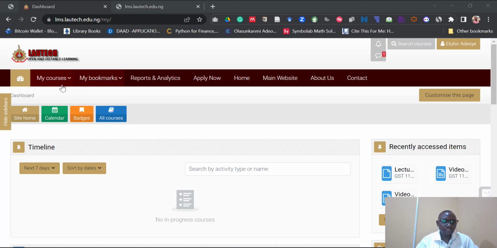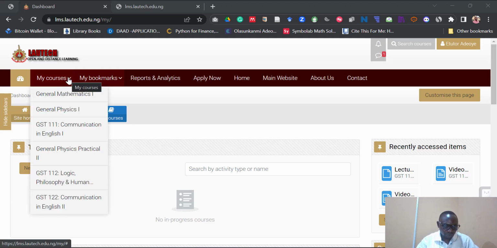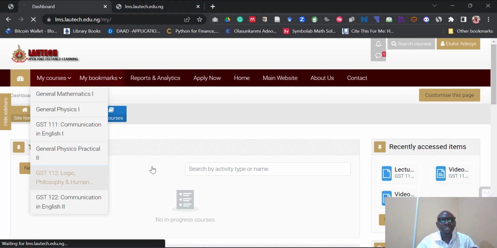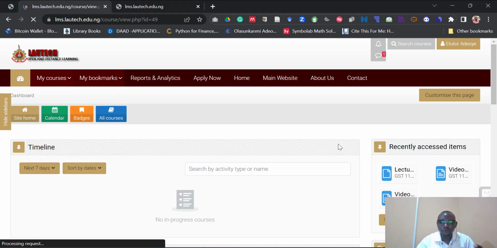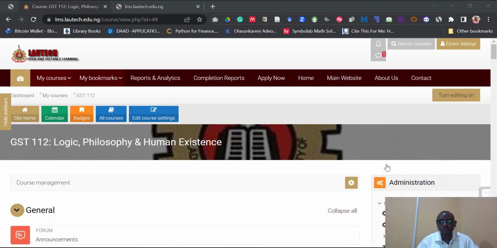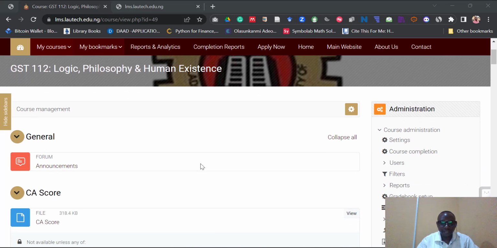Now for you to access your course, you can come to this place. You see, when you click My Courses, you are going to have all your courses here. I will take you through one of the courses so that you will see how the information is displayed. Let's check GST 112, for example. When the page finishes loading, we are going to have something like this.